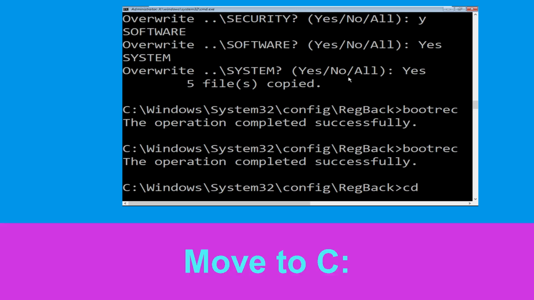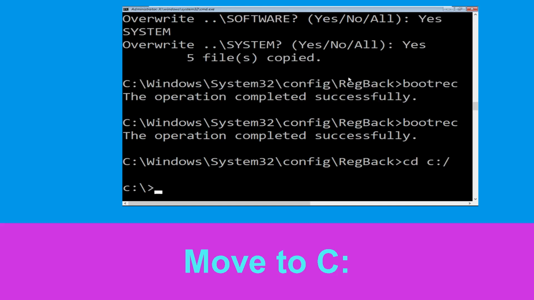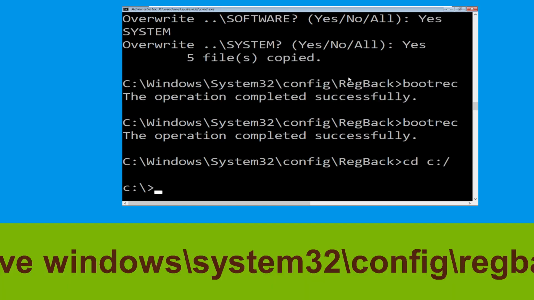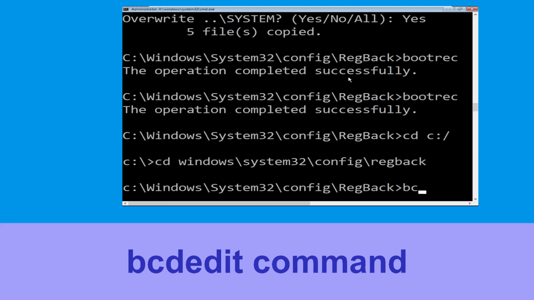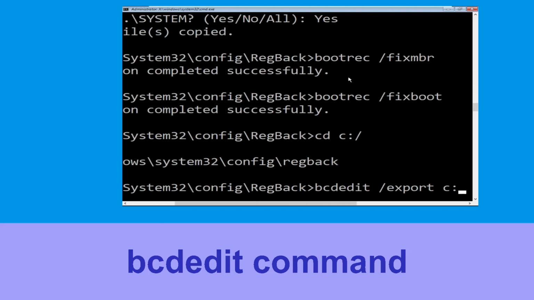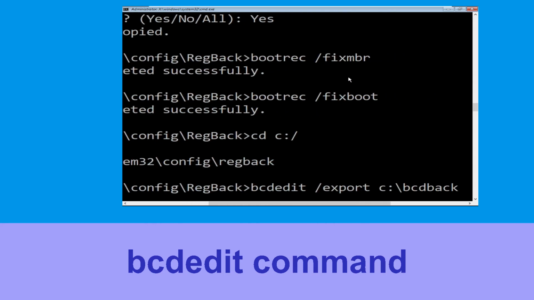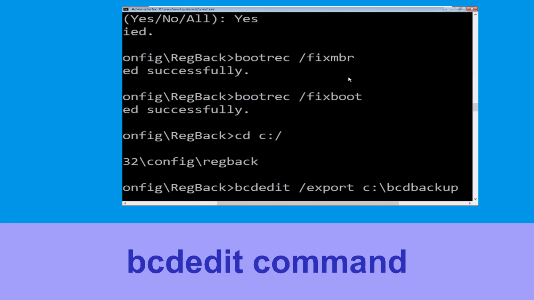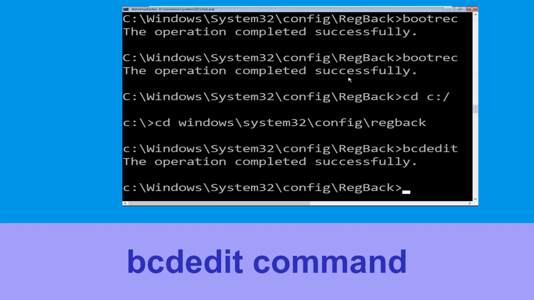Now type cd c:/ and simply hit enter. Now type cd Windows/system32/config/regback and hit enter to execute. Now type this command bcdedit /export c:/bcd backup, then hit enter.